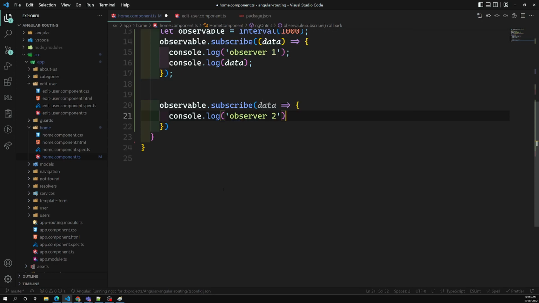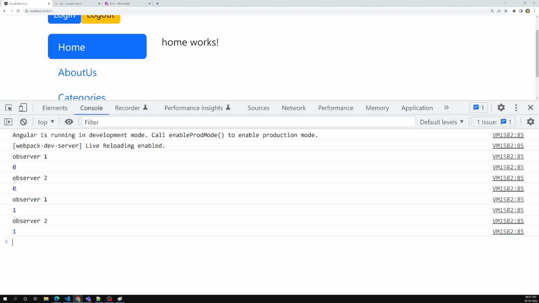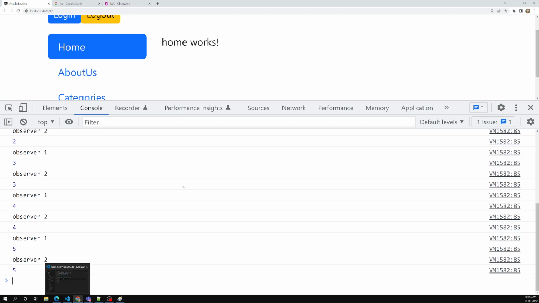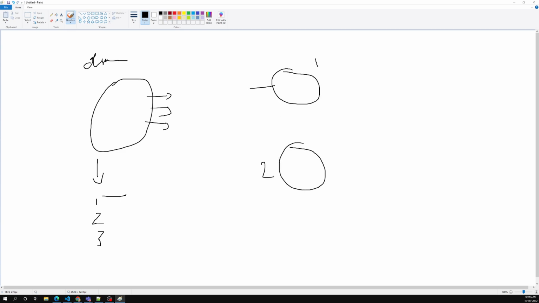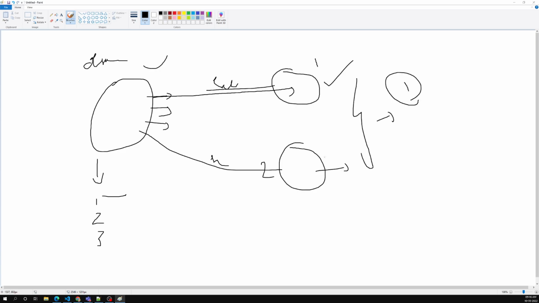Here I can write console.log of data. Now if you observe the output, you will see that both observer 1 and observer 2 are receiving the data 1, 2, 3 like this. Here we have an observable which is sending data 1, 2, 3 at a particular interval, for every 1 second. And we have two observers, 1 and 2. They have subscribed to this observable, and whatever data it sends, observer 1 receives it and observer 2 also receives it. Two of them simultaneously receive the data, so that they can do whatever logic they want.